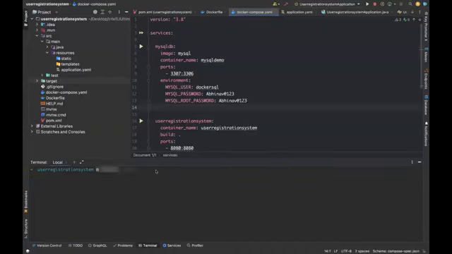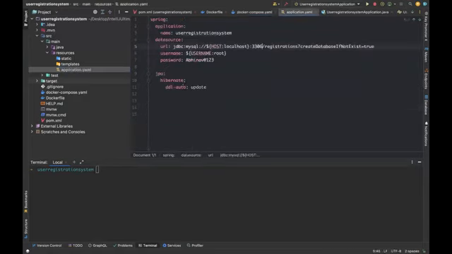I need to rebuild. No, not required. There are no changes in your application. Can you just go to the application.yaml first of all? So here, what is the database that you are pointing to? It's user registration system, right? Yeah, registrations. That is the DB name. At line number 5, you have used registrations, right?